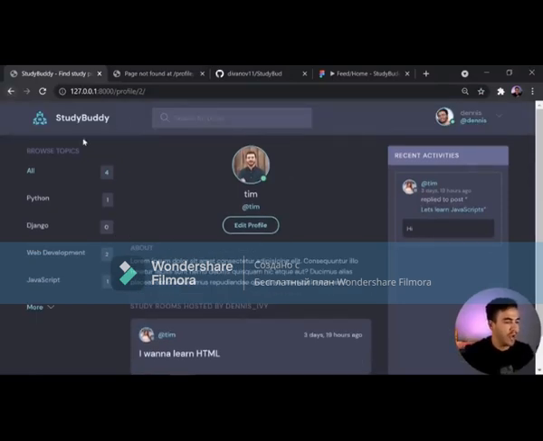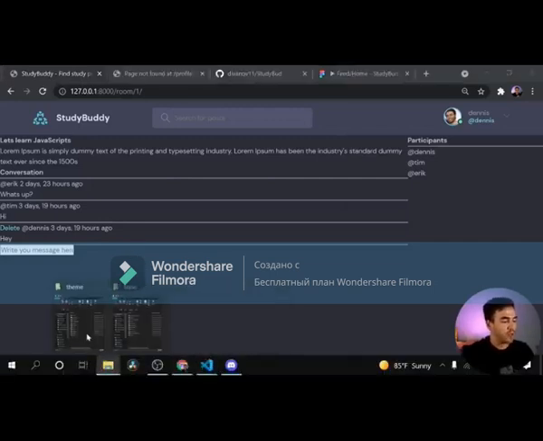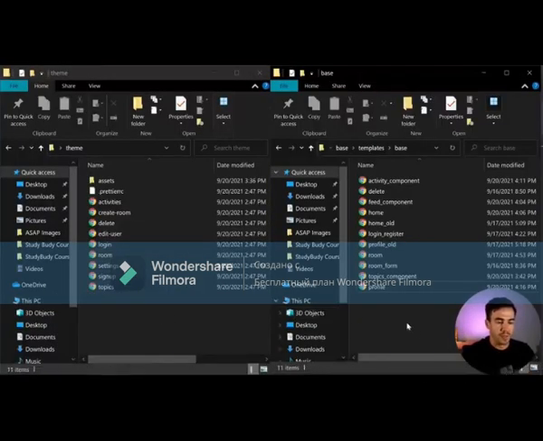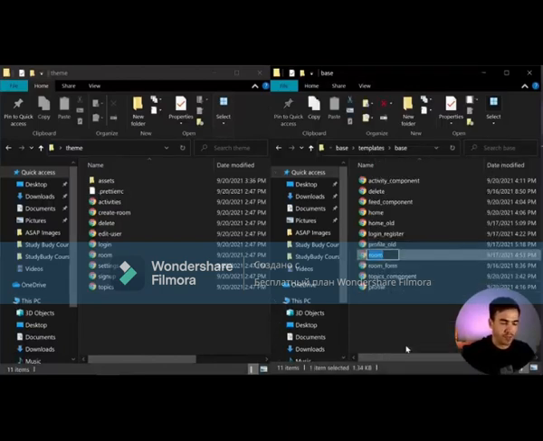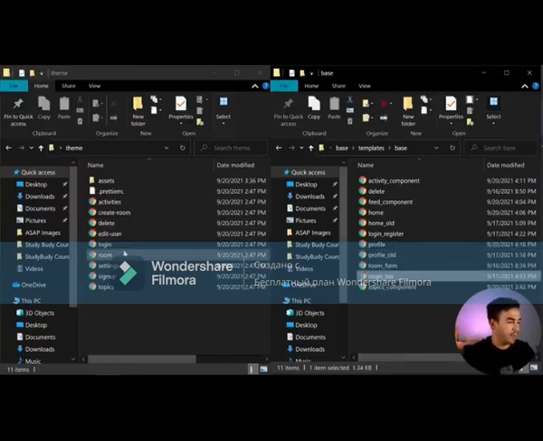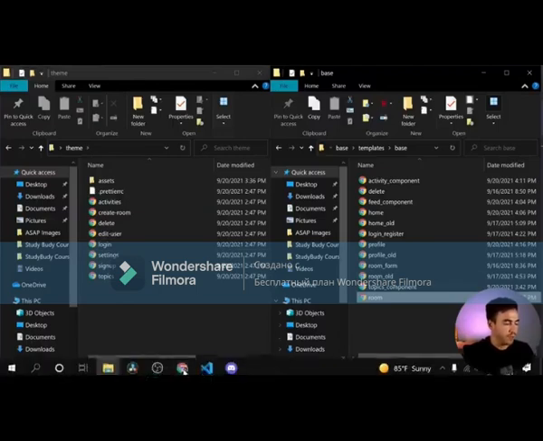So let's go to the actual room itself now. So if I click on a room, I want to style this page now. So let's go ahead and open up the two folders again. And let's bring in, or let's rename the old room page. So we'll just rename that to room_old. And let's grab the new room template and let's just bring that in right here. So we have the new room template.